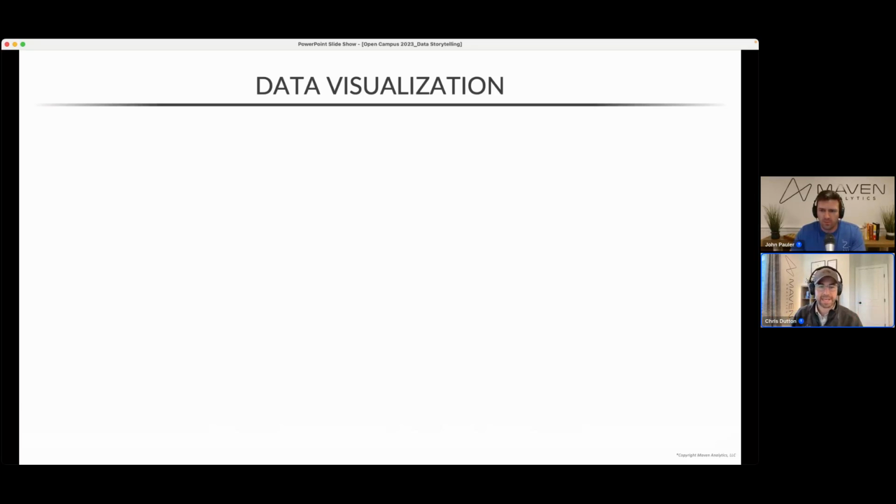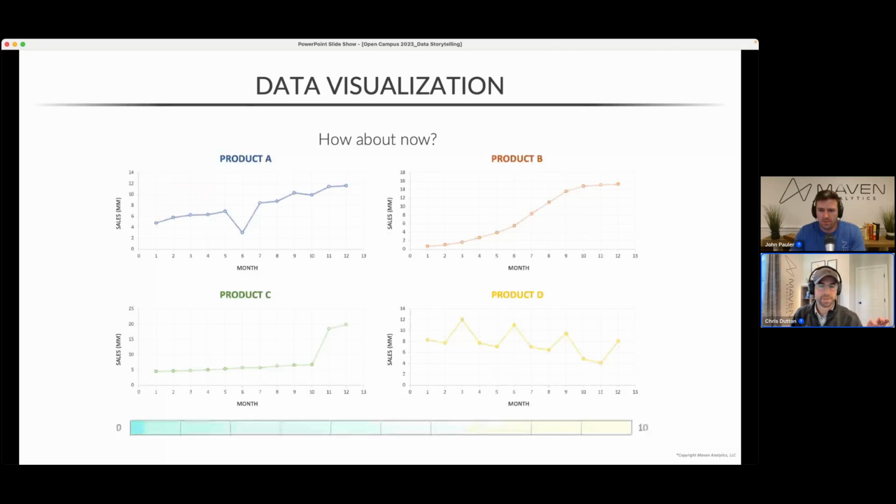Now I'm going to show you the exact same data set visualized and start a 10-second timer one more time. And we're going to go through that same exercise. Ready? Go.